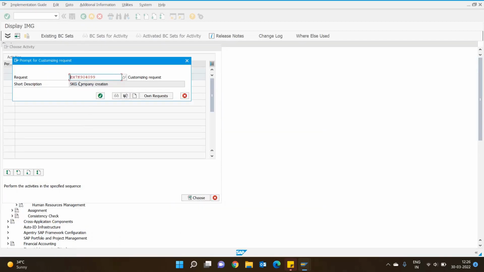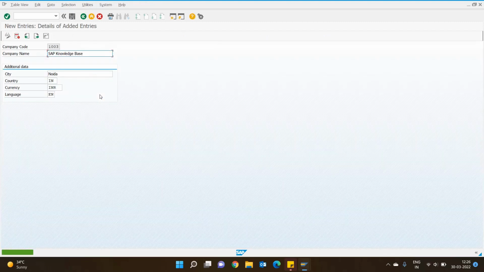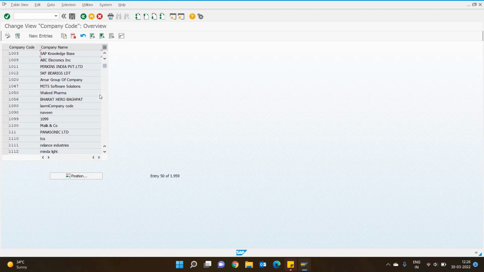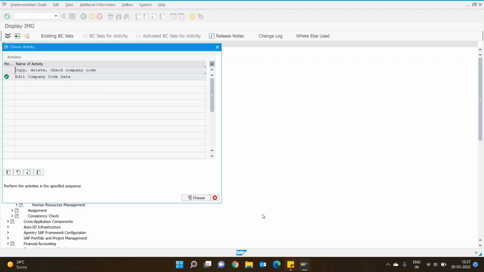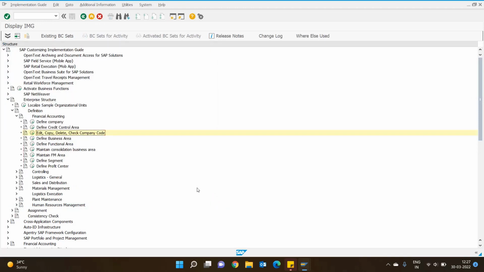We are going to save this configuration under the same customizing request, that is the TR, that was SKG company creation, because we are still configuring the company codes and everything. Alright, the data was saved. Now we'll go back. Now we have created the company, the address, and we have created the company code.